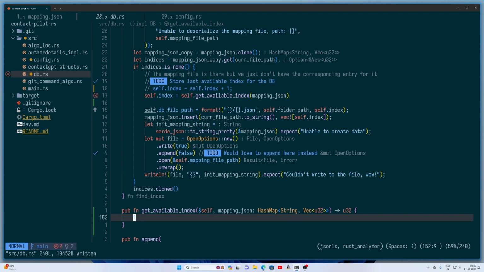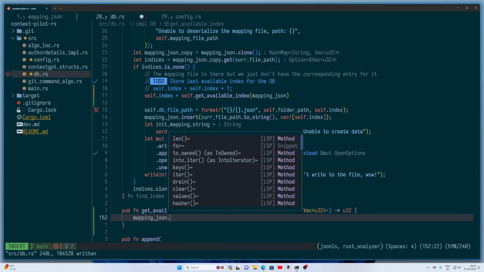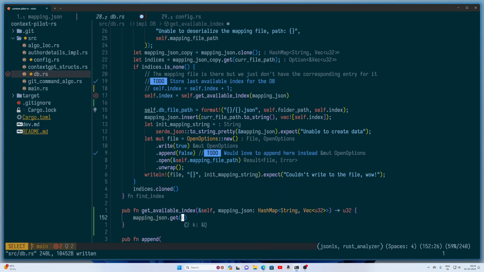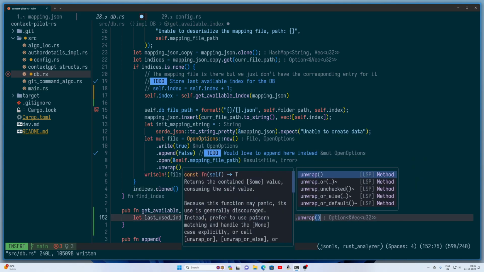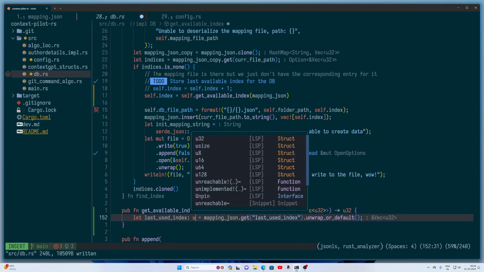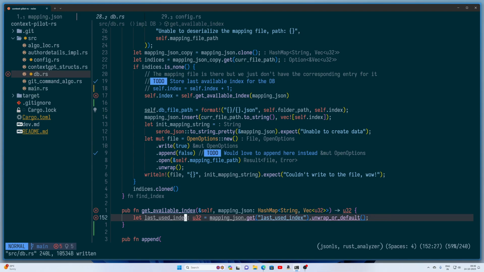Cool. So what do you want now, right? So get available index should go. I would love this mapping.json to contain just an index. Just get this thing for me for the given key, which should be last used index. I just want this. That's it. Since it's per project, I don't need to worry about it as well. Ideally, let's say let value last used. I keep forgetting what the naming convention is that they follow, but it's okay. We will do unwrap or default, and I want this to be usize, u32.